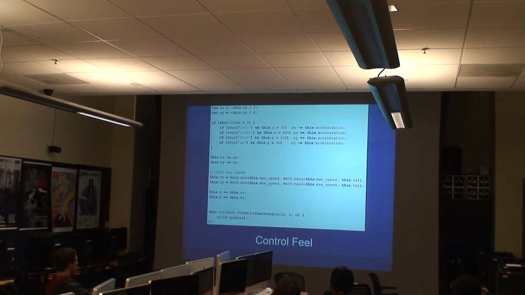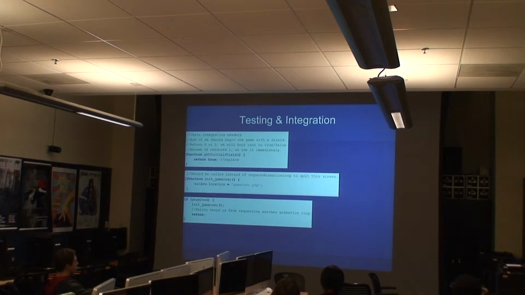There's a quote in one of our lectures that in video games, control is half the battle, and then it's the other half too. I think it's one. And it's user interface.